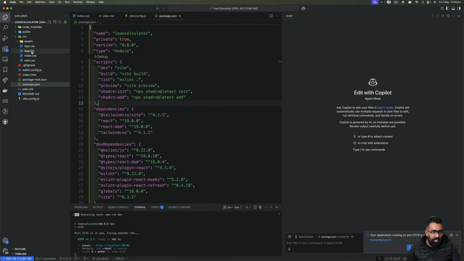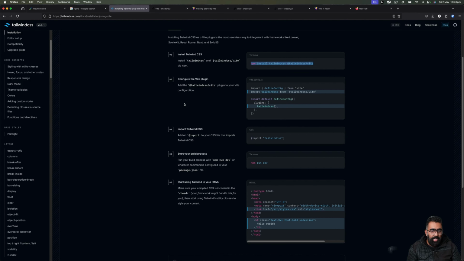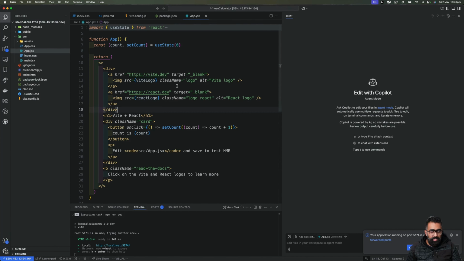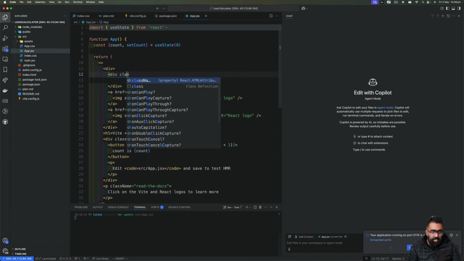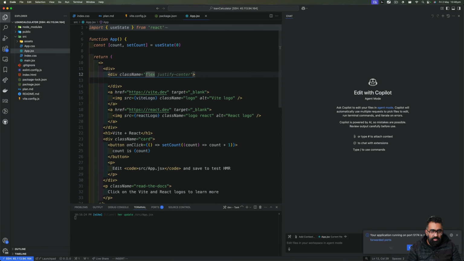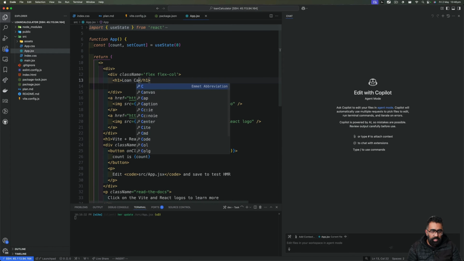Let's verify that. We go to the App.js file and find a Tailwind class, flex. And I'm going to just use another div, and I'm going to give it a class name here, flex and flex-col. And then here, I'm going to create an h1 for loan calculator.